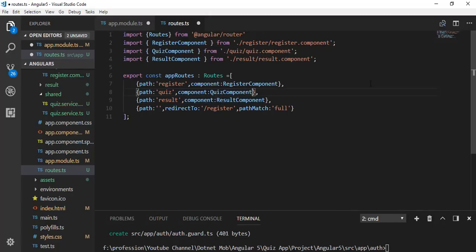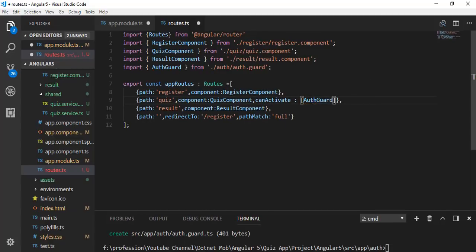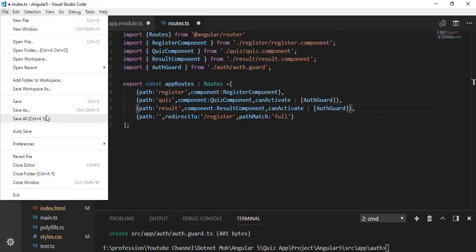For that, we can do this. canActivate is equal to, we have to pass an array. Inside that, we have to pass AuthGuard. We need to pass the same property for the result component also. Let me copy this and paste it here. Now let me save all of these modifications.